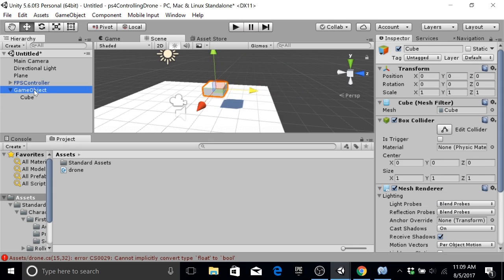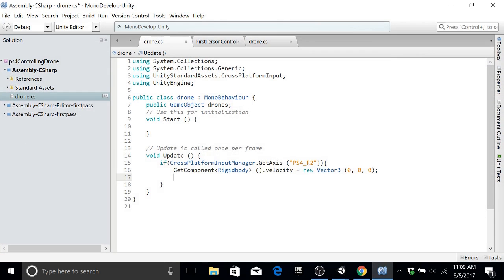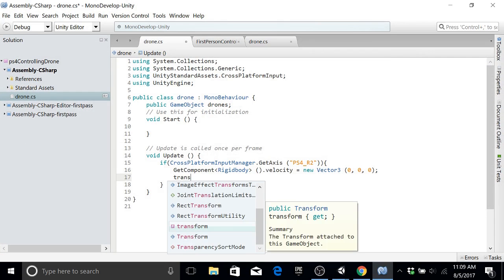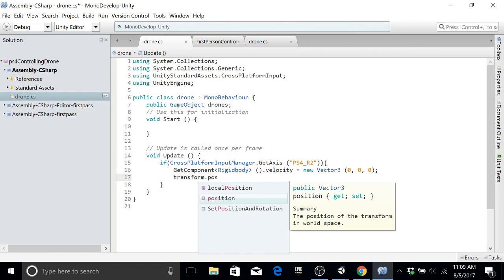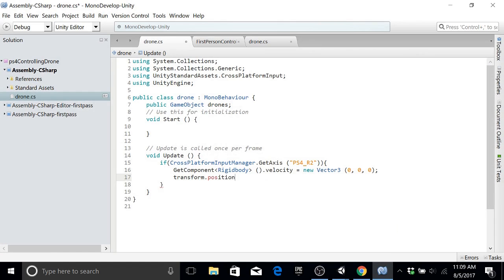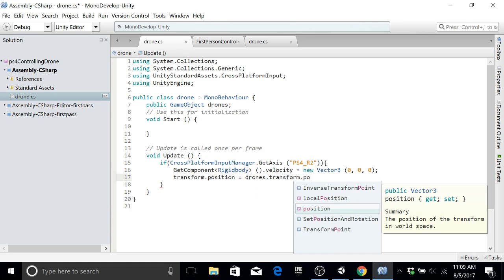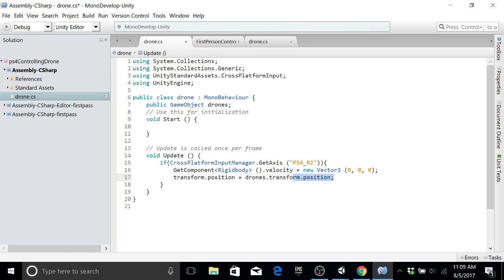Yeah, okay. So what we're gonna do is transform.position. If you don't have any game object or anything before this, it automatically means the object that has the script attached. Position equals drones.transform.position, and we're just gonna want to copy this.